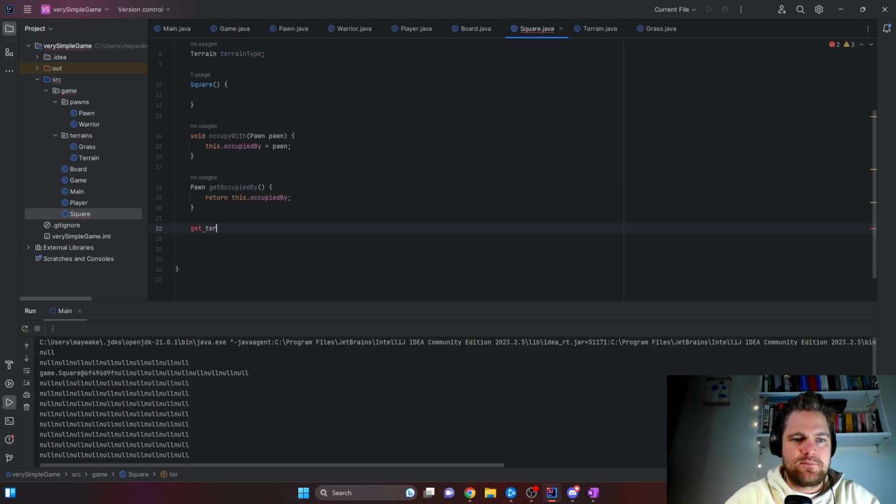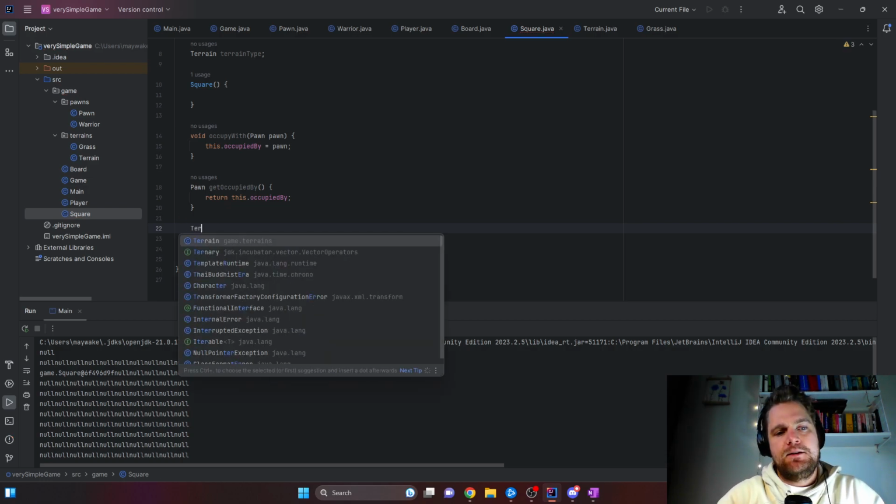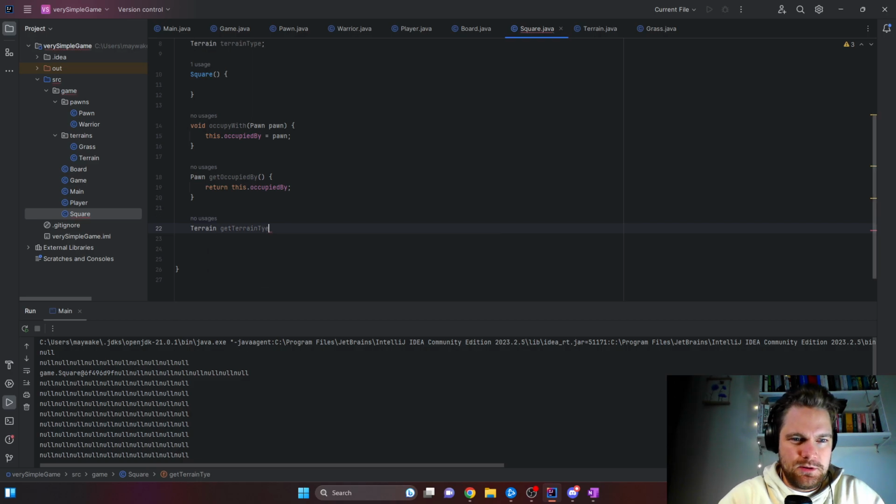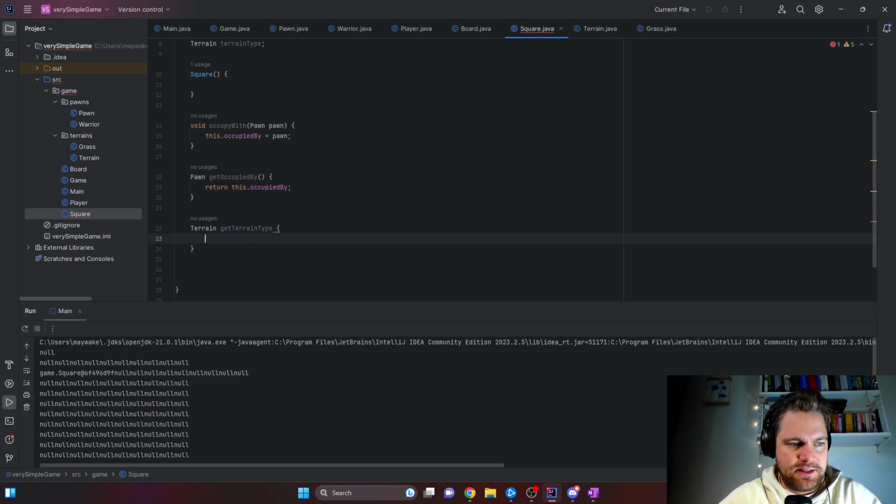Get terrain, get terrain type. I think in work you're gonna get that as well. Like when you start working, if you work on this kind of stuff, you should get exactly that.